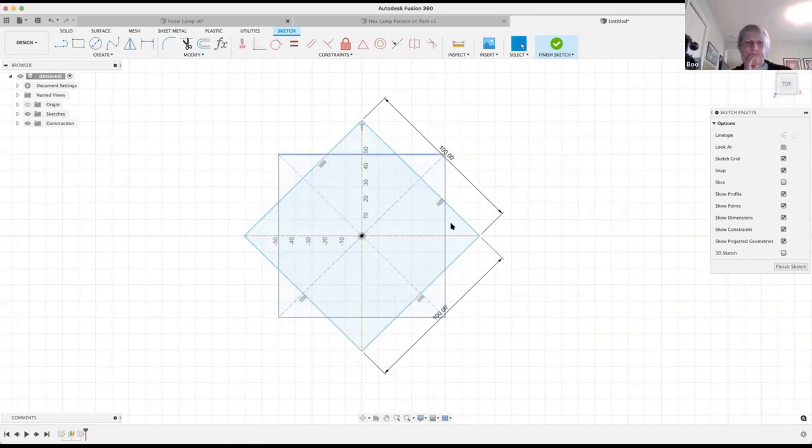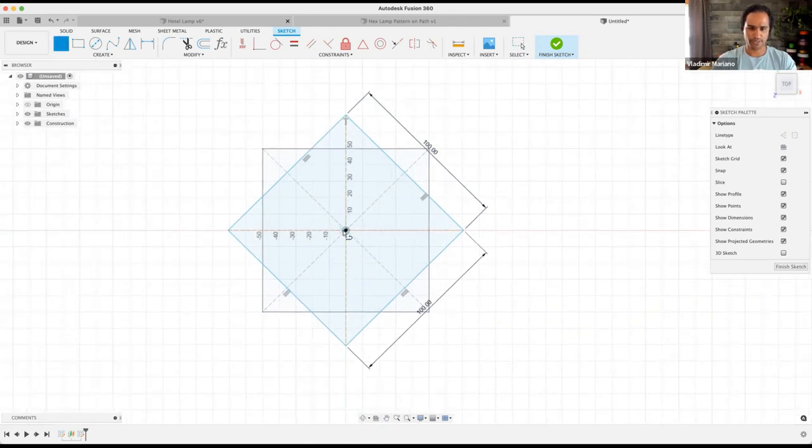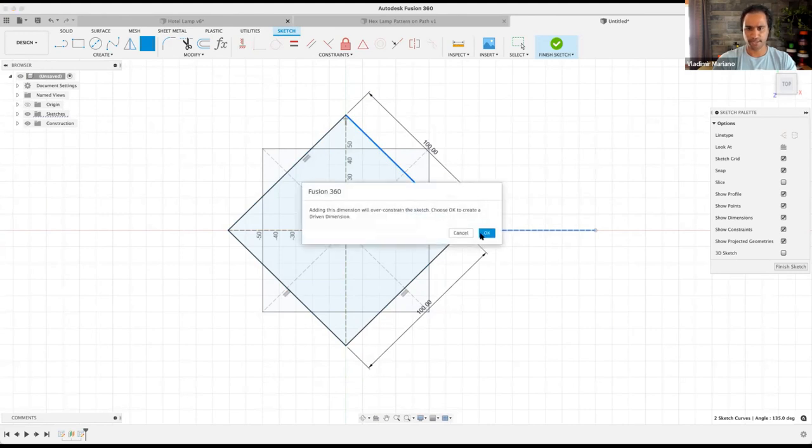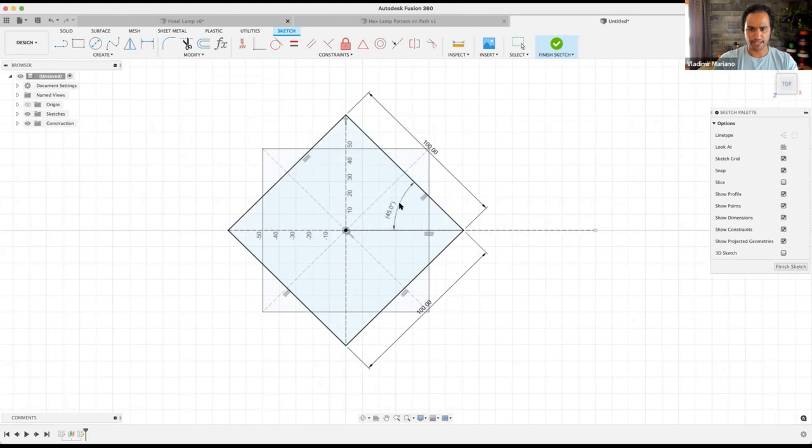You will notice that it's not constrained, it's blue. If you want it fully defined, one way is to draw a line straight out. I'll make that a construction line and then set a horizontal constraint to that line. And that actually ends up constraining it. You can put an angle here to double check that it is 45 degrees. It's going to tell me it's over constrained now, but it's just a way of verifying that you have it constrained and at the right angle.